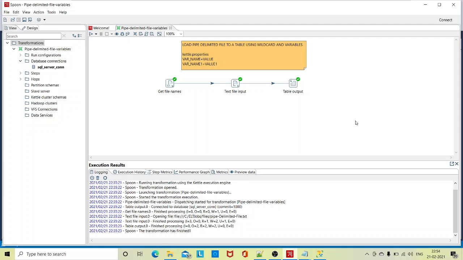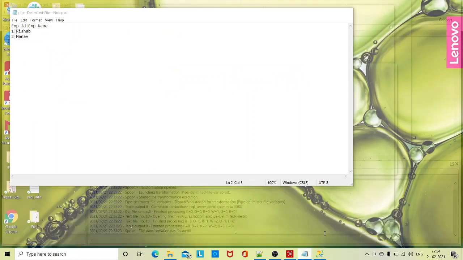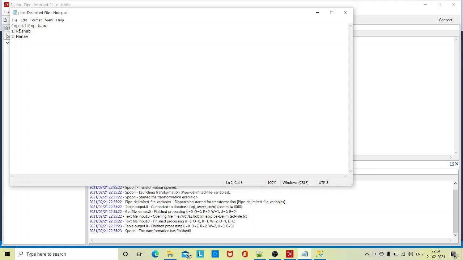Today we are going to discuss how to load a pipe delimited file to a table using wildcard and variables. Right, so let me show you the file first. I have two fields, employee ID and employee name. Their values are 1 Rishabh, 2 Manav. Both are separated by pipe.